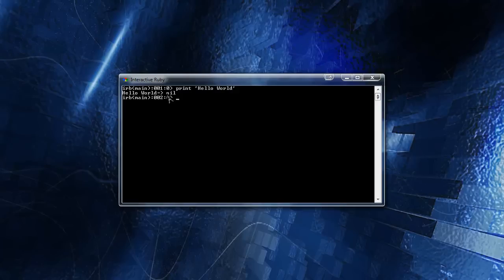What this nil basically means is that there's no errors, there's no issues, and what you tried to do worked. So that's all nil means. It means nothing really. It means no errors. So nil is a good thing. And then we have another command that's called puts. And you'll see it does the same thing.